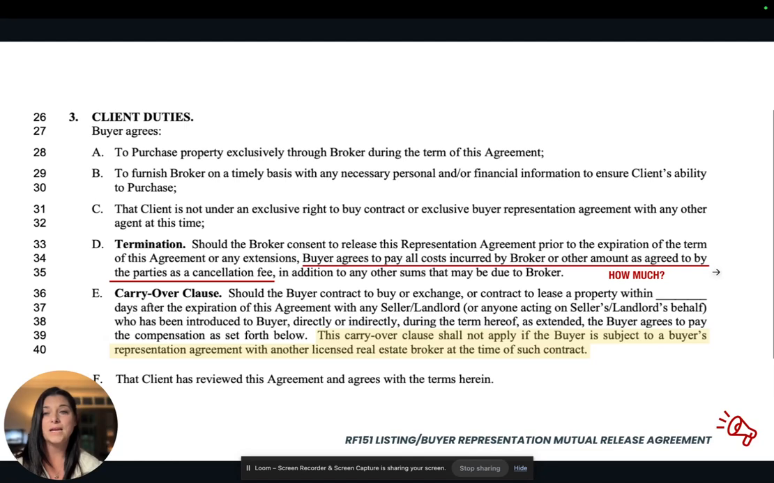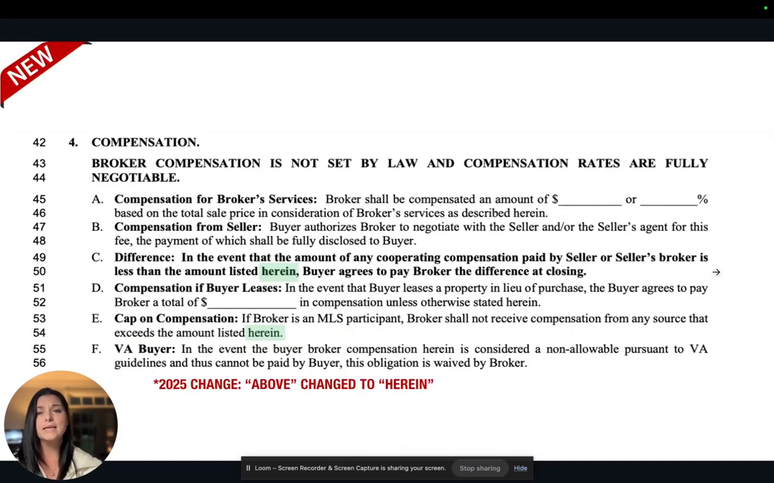Okay? And I got to highlight it for you because I think the agents forget about it and the consumers don't realize it's there. You're under this carryover clause except when the buyer signs another buyer agency agreement with somebody else. All right, let's keep going.